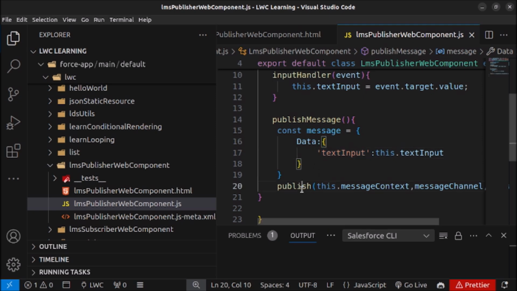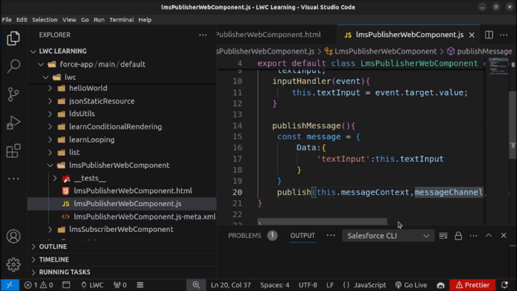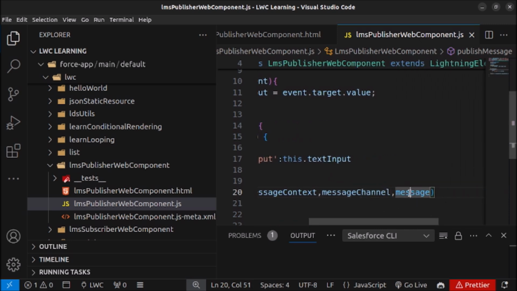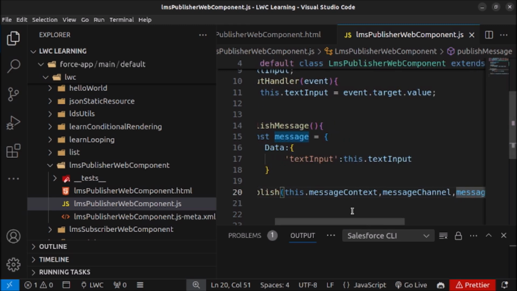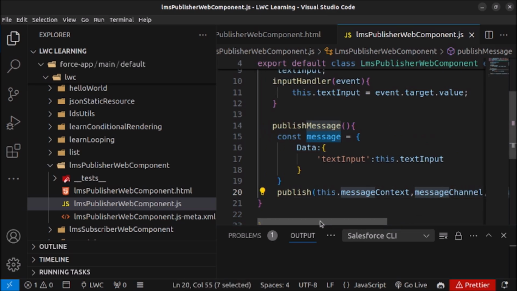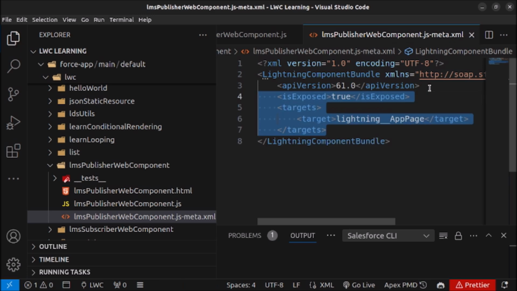Now we are calling this publish method. It will receive three parameters: the message context, the message channel, and the message which we want to publish. Now let's go to the XML file and set the target and expose this component. So we have exposed this component and set the target as lightning app page. Now we are done with the LMS publisher web component.